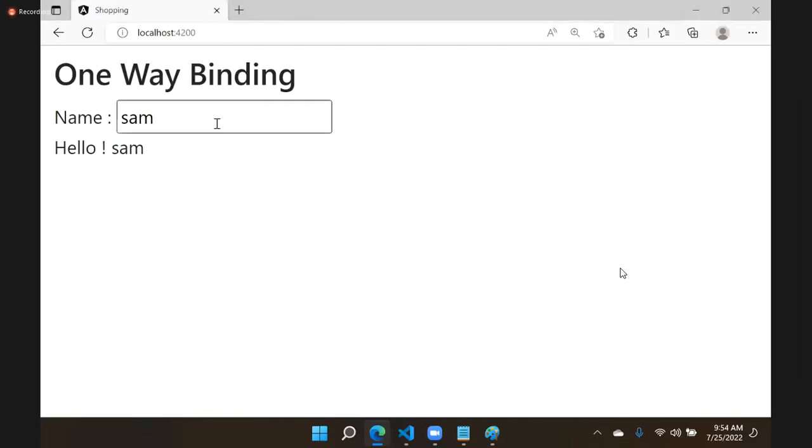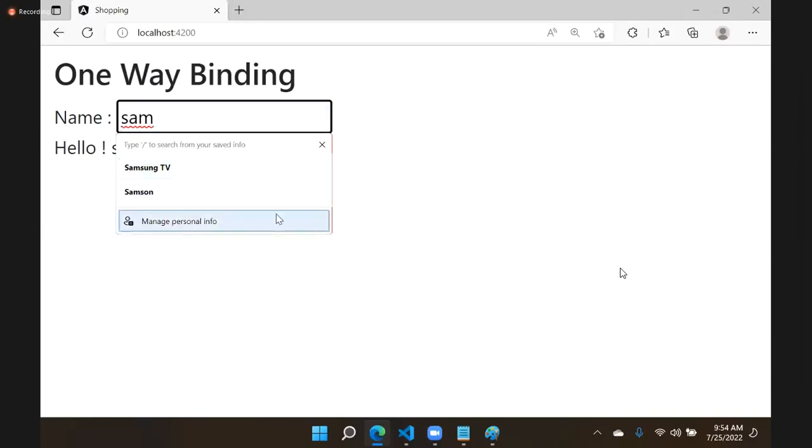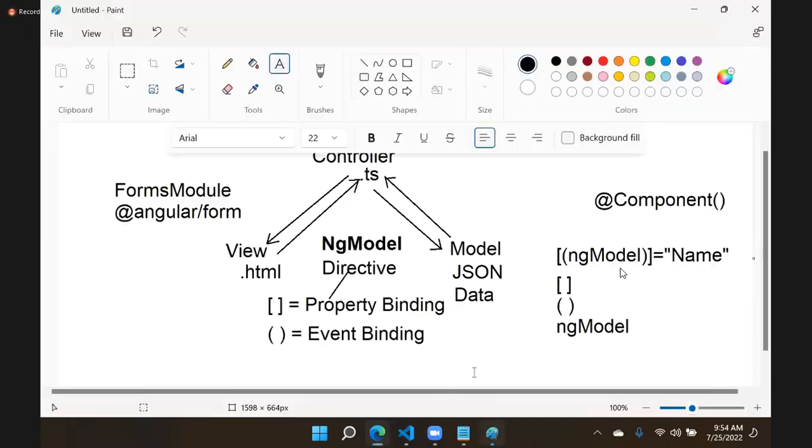So now here you can see we are not using any kind of logic, any kind of interactions, no events, no manipulations. We just have one reference and everything is managed by this NgModel.